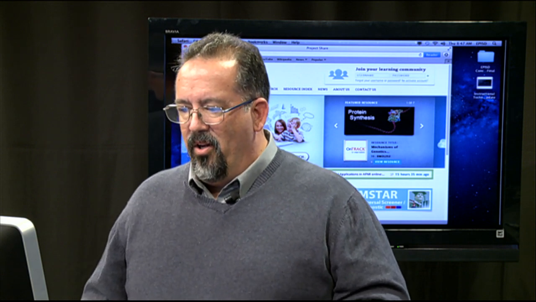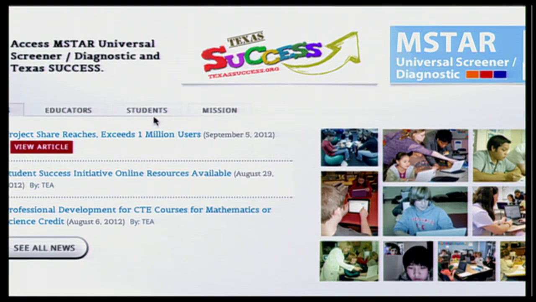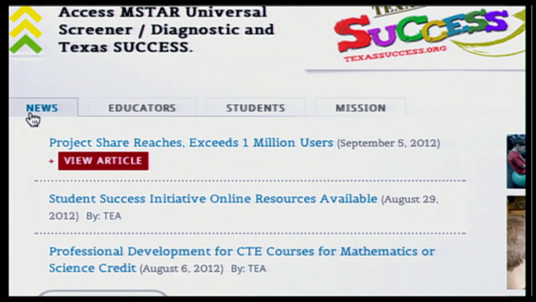So let's, really quick, you're going to scroll through that. Then you get down to the bottom of the page, and there's something that says For Students. I'm going to zoom into it right there. It's going to say, well, what about Project Share? There's some news, probably not really interesting, but it's kind of cool that there's like 1 million people using Project Share in Texas, all the students and all the teachers. Educators, what can educators do? But we're interested where it says students.